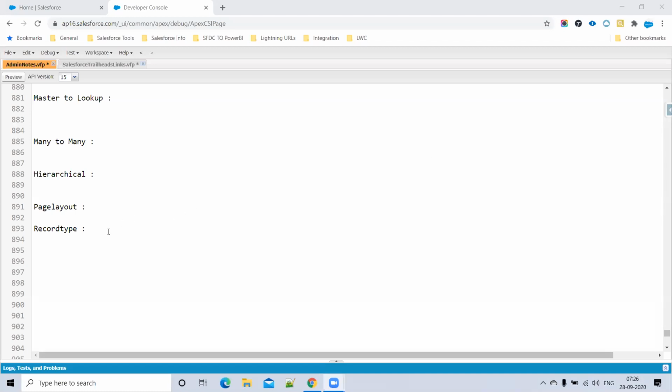Yes. Okay. Cool. So then, how many ways can we make a field required in Salesforce? 3 ways. What are those? First one is while creating the field, the second one is by using the page layout, and the third one is through validation rules. Correct. Good.